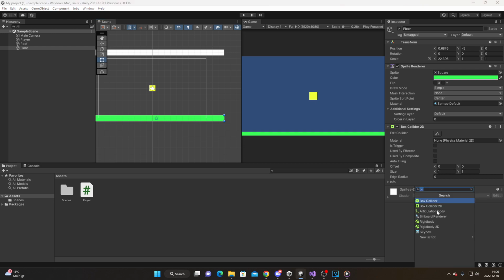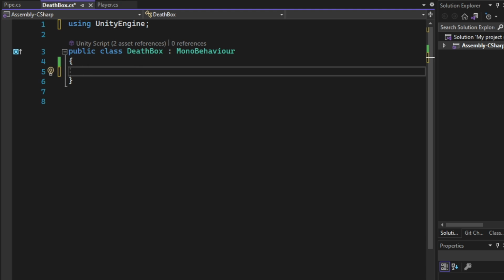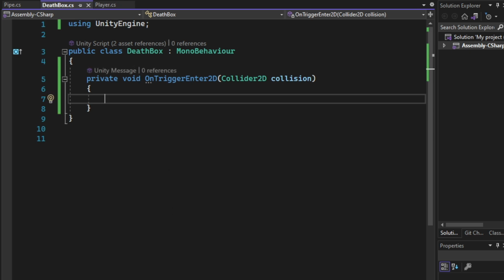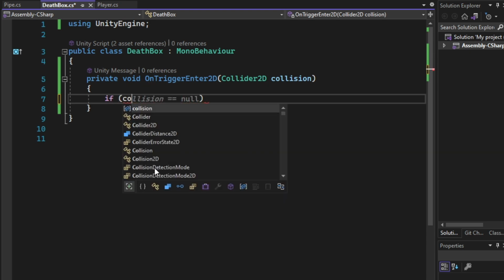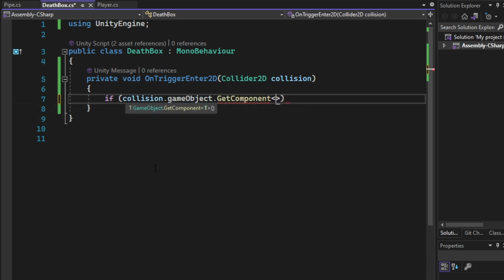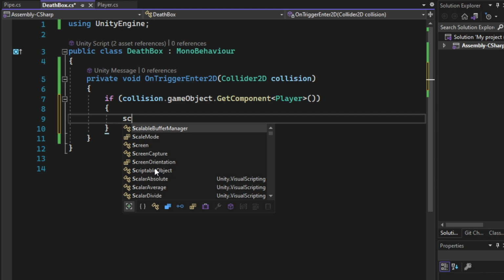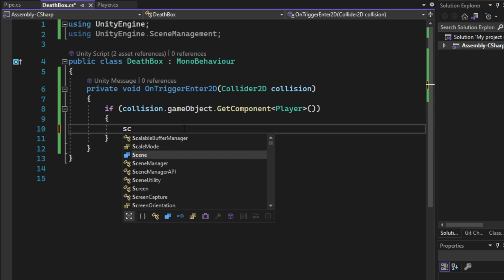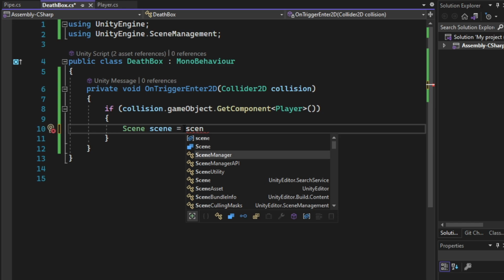So let's make a new script and call it something like death box maybe, and open it in Visual Studio. In the script, we want to first add an OnTriggerEnter2D. Then we want to check if the collision is actually the player. Then we need to use the SceneManagement. And then we want to store the current scene in a variable. And then we want to load the current scene.